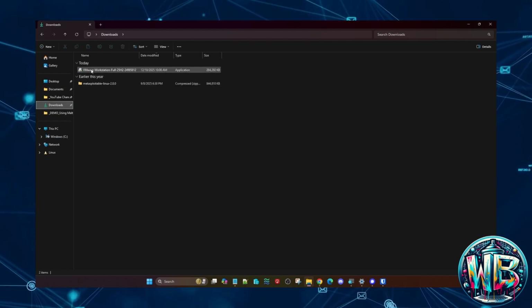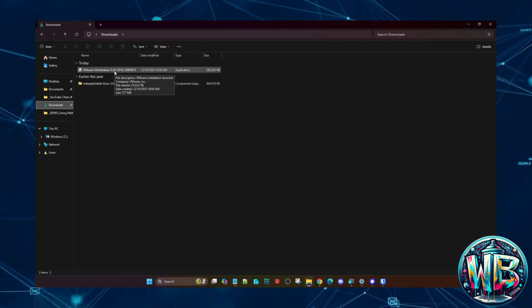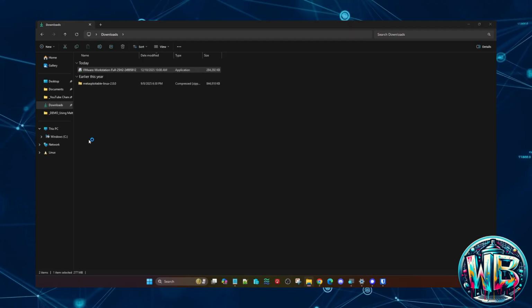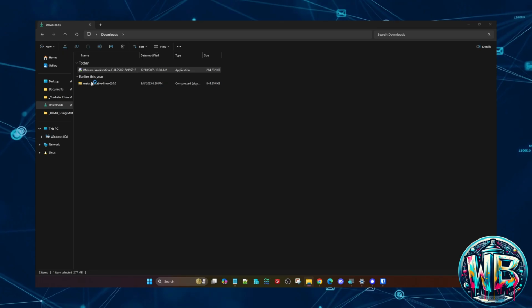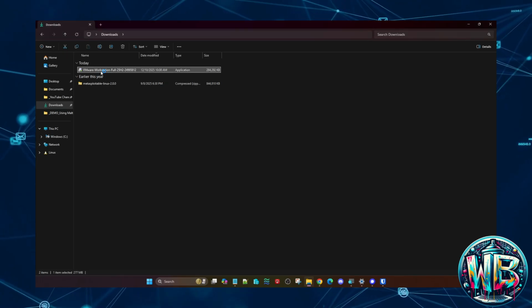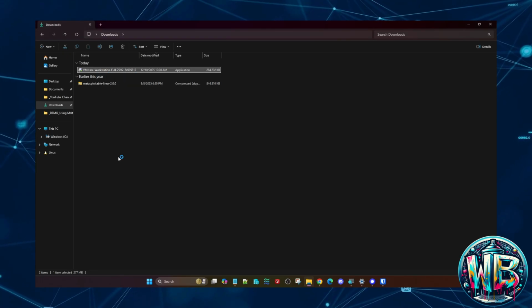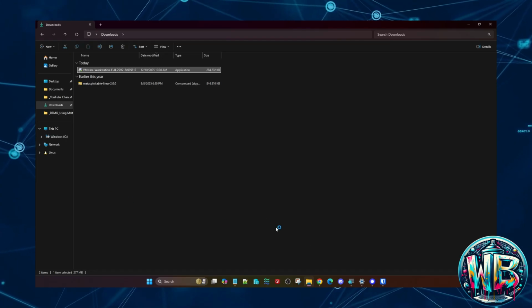And here we have VMware Workstation Full. So now we can walk through the VMware Workstation Full installation here for getting this up and running.